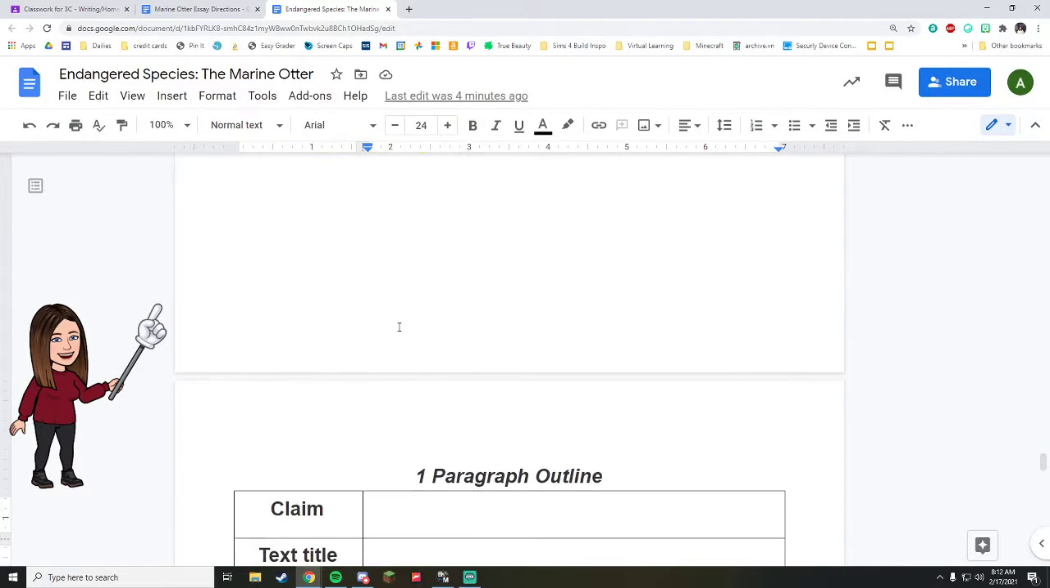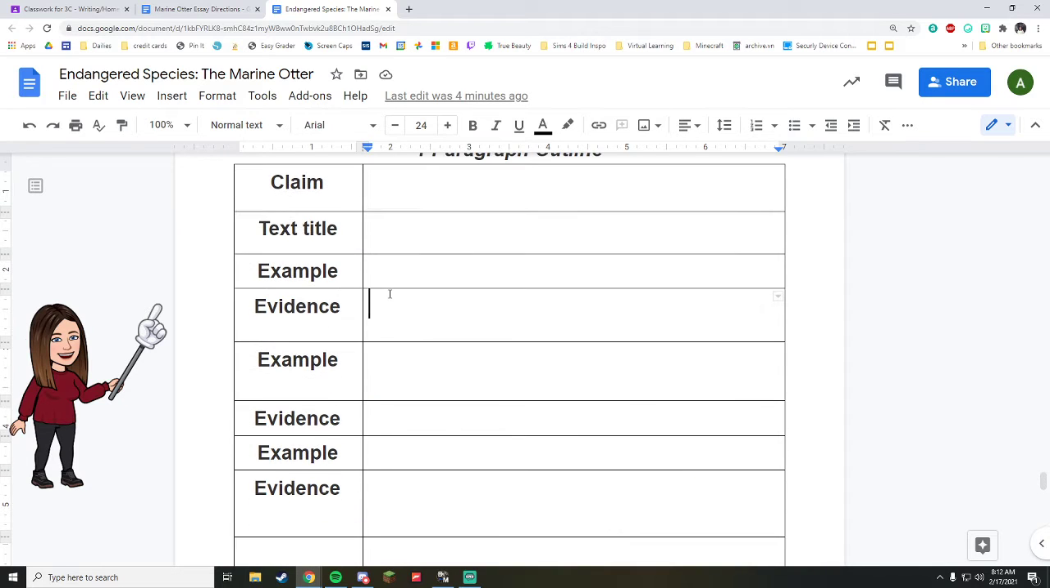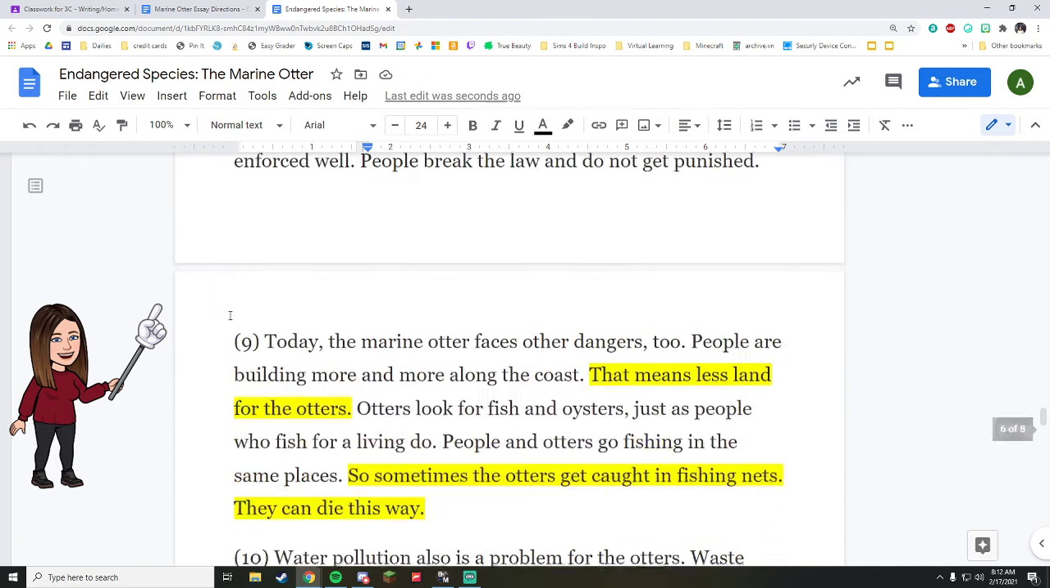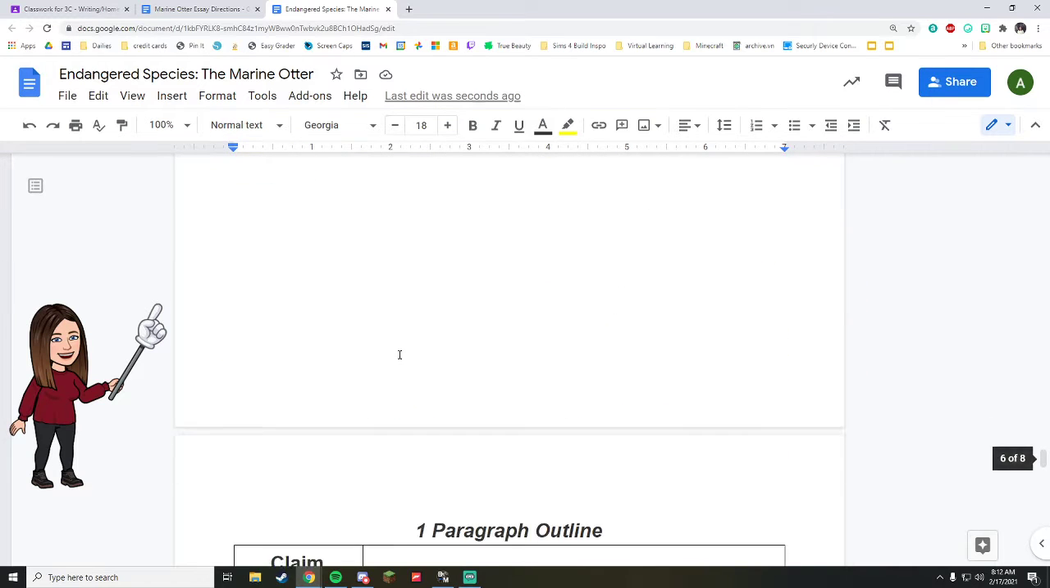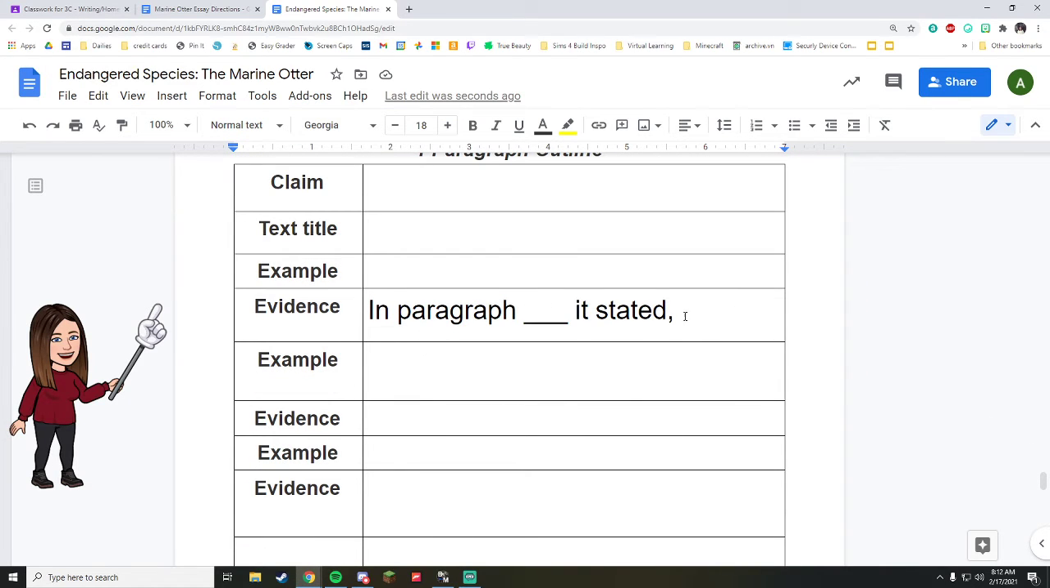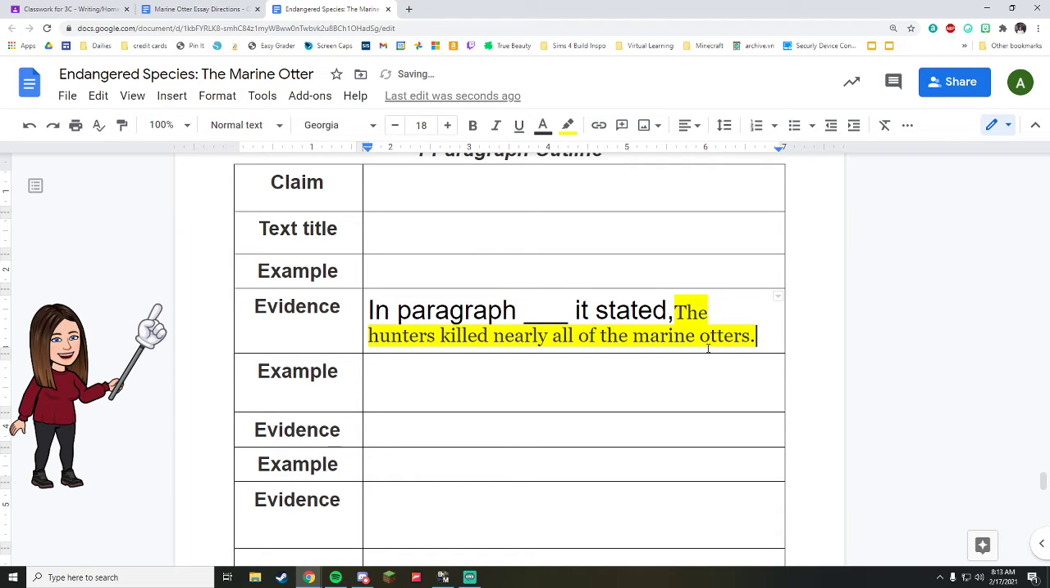All right, then I'm going to scroll down to my outline, and I'm going to find my first evidence box, and I'm going to put that there. There's a blank here, so I know I'm going to have to fill in the blank in a moment. So when I scroll back up to my text, I'm going to find my first piece of highlighted evidence, which is in paragraph 8 for me. And I will highlight and copy this as well. And then I will scroll back down to my evidence box, and I will put that there.